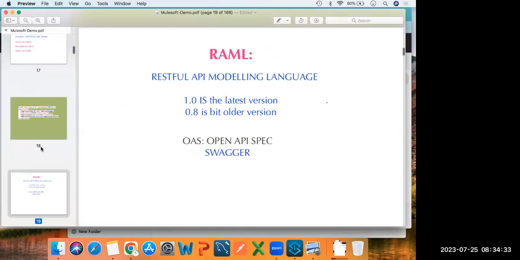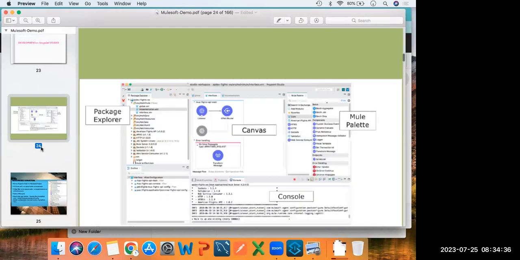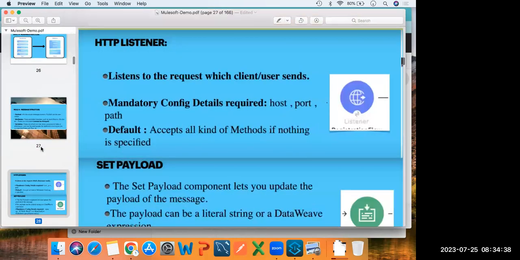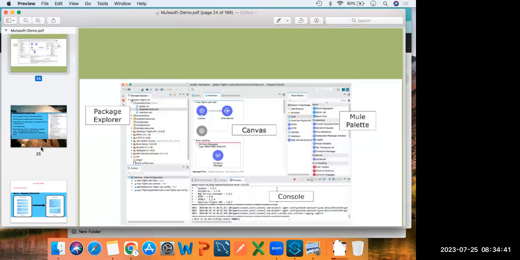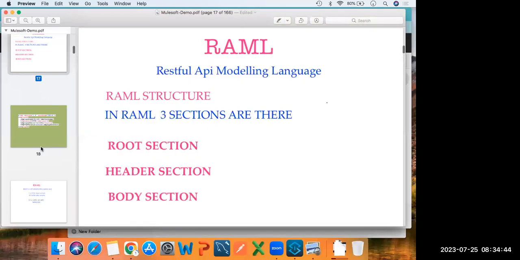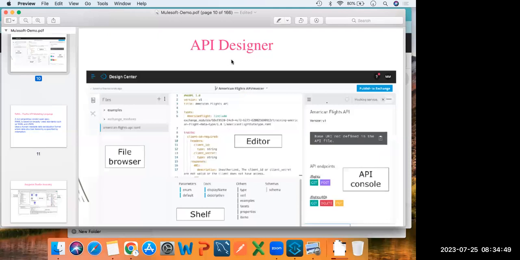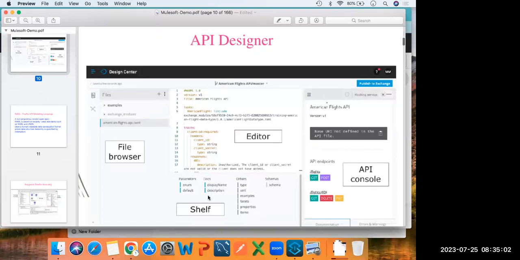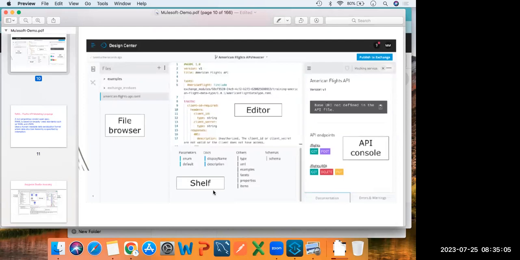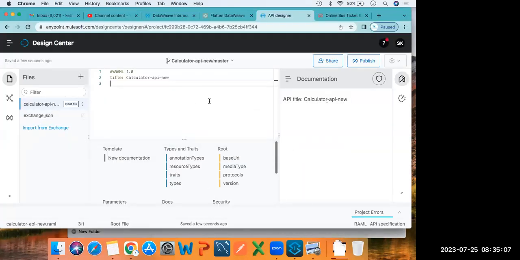Guys, go on mute. Can you see? This is the anatomy of the Anypoint Platform. This is the file browser, editor, console, and then this area we can call the shelf. Clear? The same you can see here: file browser, editor, API console, and then shelf.